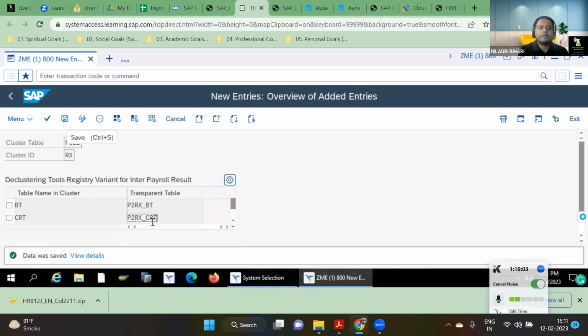So P2RX here. You don't have to fill up the transparent table. Simply you give a registration for this table name, and automatically SAP will take care that this is the transparent table. Since the declustering switch is already on, it will be taken care of whenever a payroll run is happening. So there will also be results in the transparent table, and accordingly your technical consultant can bring in and report these data points. So that is the understanding. Got it? Any question here?